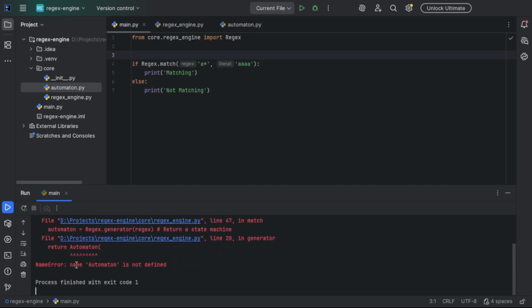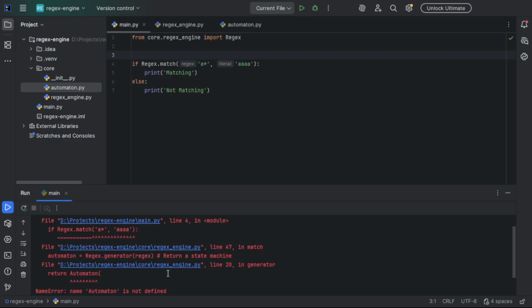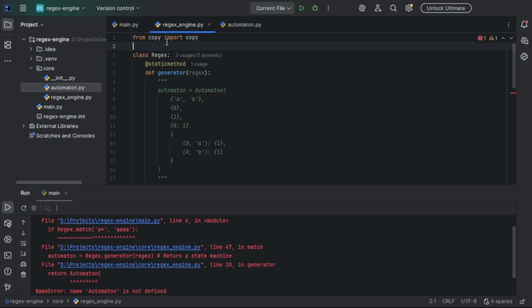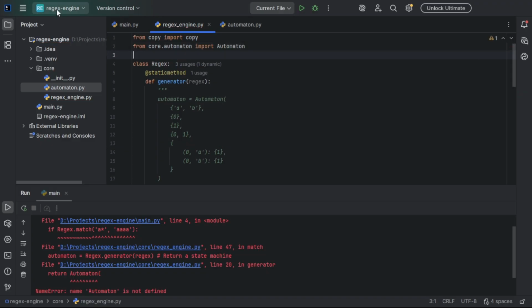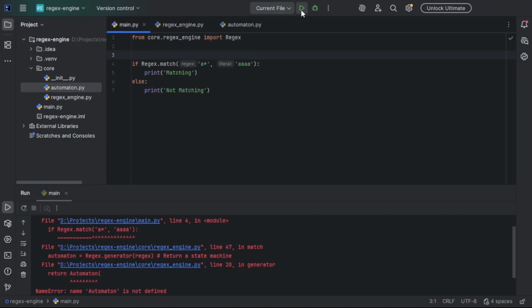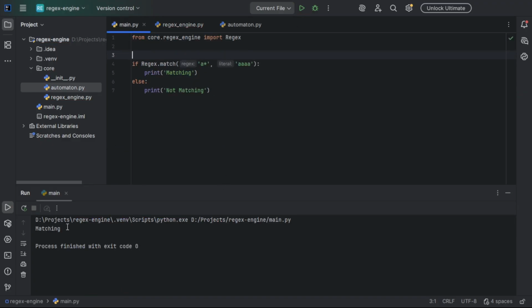Okay, it says automaton is not defined in the regex engine. So let's go to the regex engine and add an import: from core.automaton import Automaton class. Let's do a simple test. So here we are, the code is running correctly. As you see, our main file is cleaner.